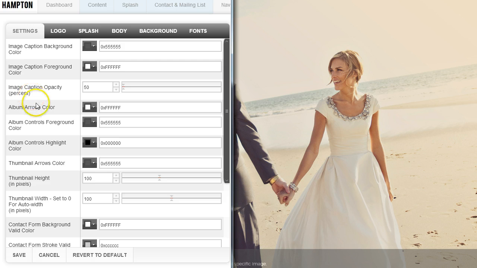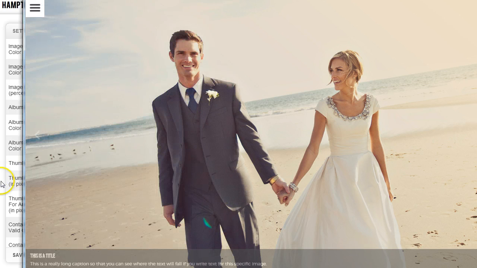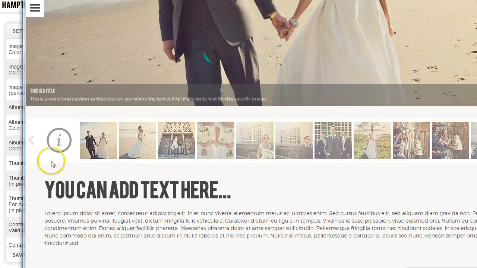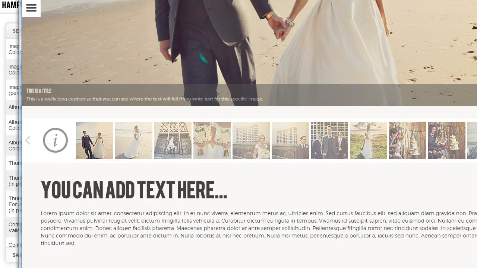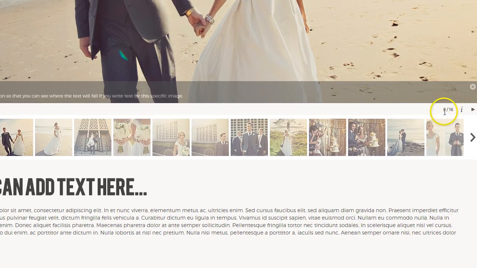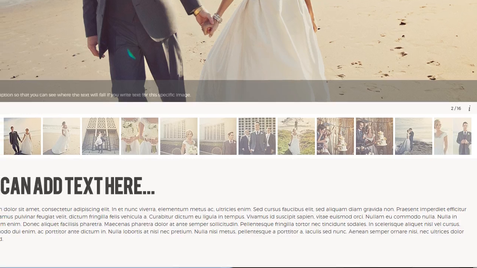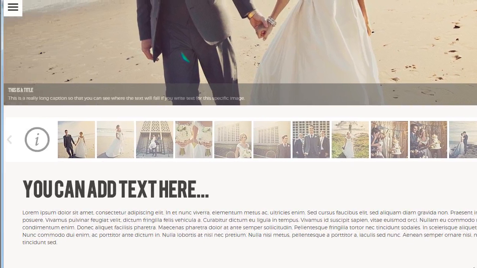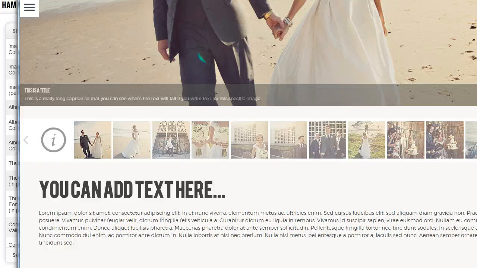The next thing is the album arrow colors and the foreground colors. So I'm going to go back to our album, and you can see here that we have the album arrows right there. And if I scroll down, you can see that we have album arrows here, and we have other options in here. I'm going to shift this over a little bit, and you'll be able to see some of the other controls that we have right here. And those are the controls that we're talking about when we're talking about this template. So I'm going to shift this back, and let's take a look at the settings.